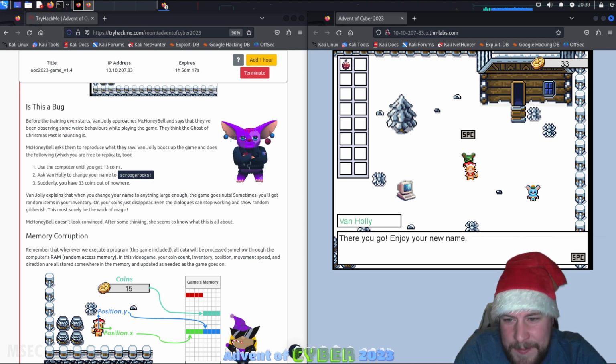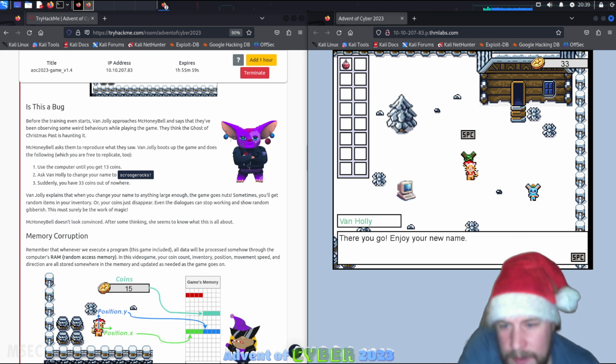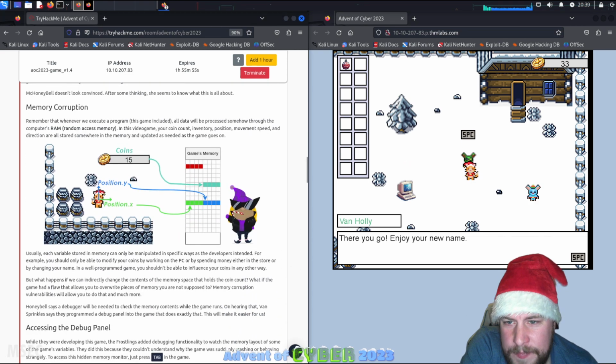Oh yeah. So Van Jolly explains that when you change your name to anything large enough, the game goes nuts. Sometimes you'll get random items in your inventory, or the coins just disappear. Even the dialogues stop working and show random gibberish, which must surely be the work of magic. McHoneybell doesn't look convinced. After some thinking, she seems to know what this is about.